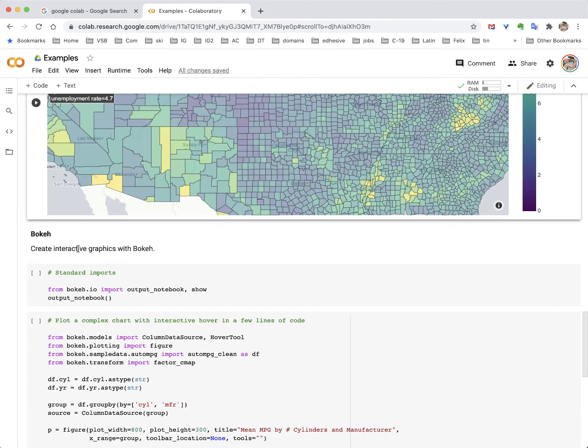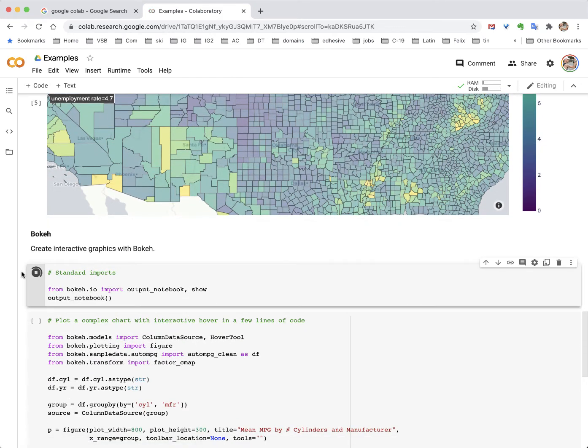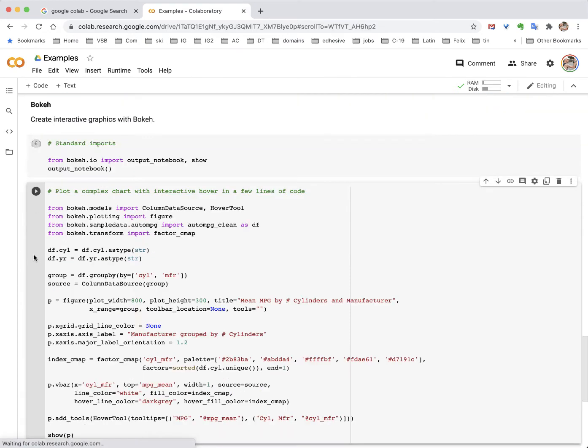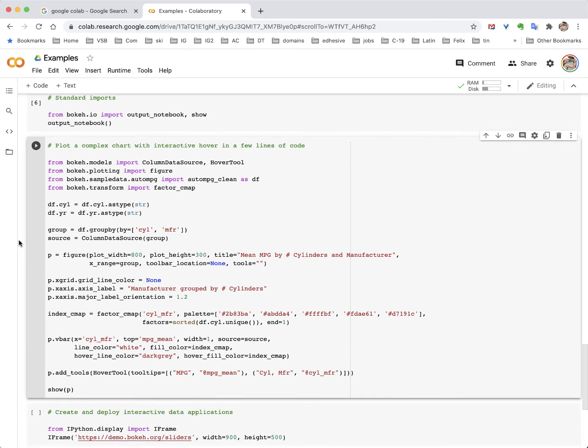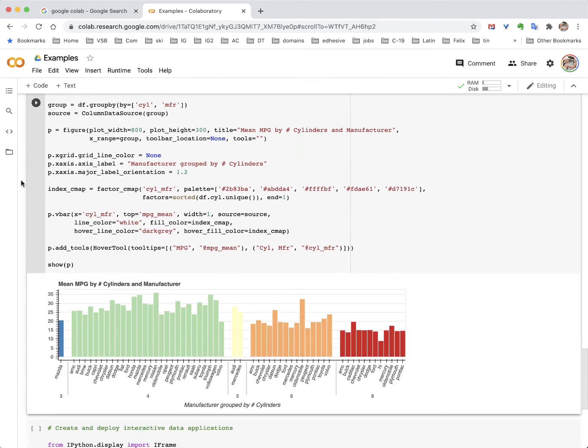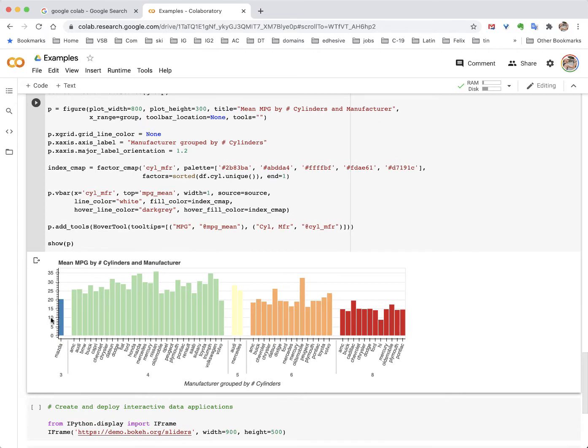Bokeh is another really nice interactive graphics package. So let's run this one here, and we get again, using a very standard data set of car data. This gives us, oops, that one didn't run there. This gives us again, an interactive graph showing different cars. You can roll over and see the actual data that's being graphed. So this is miles per gallon. All the green ones are 4 cylinders. These are 5 cylinders, 6 cylinders, etc.